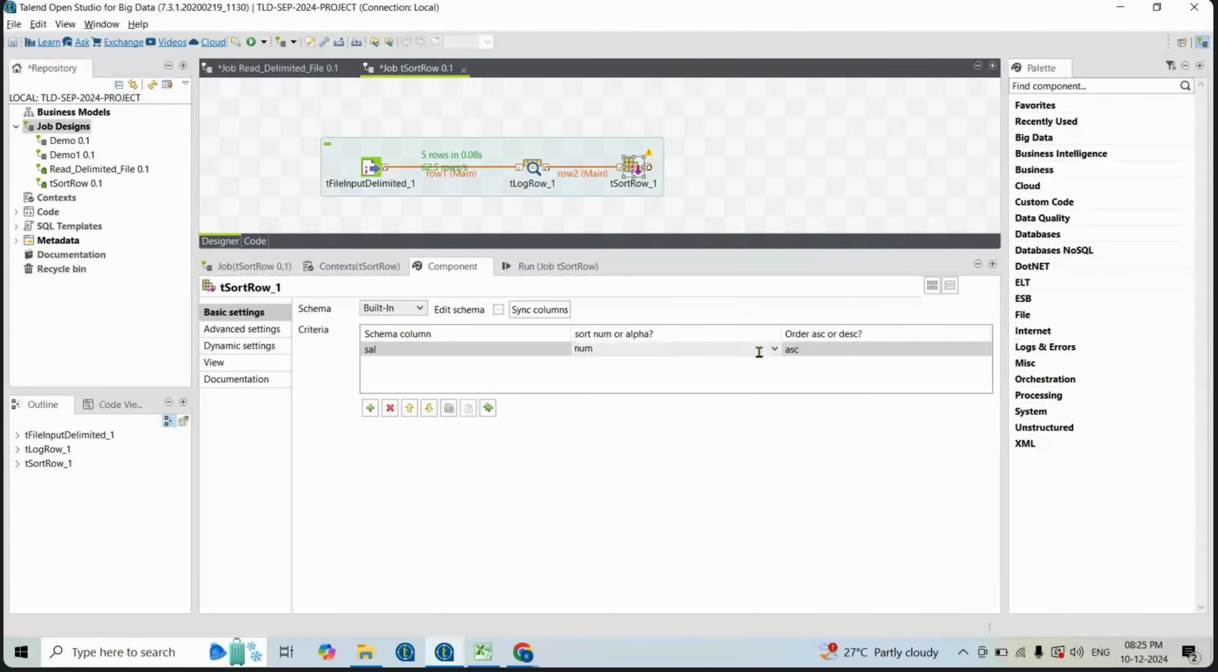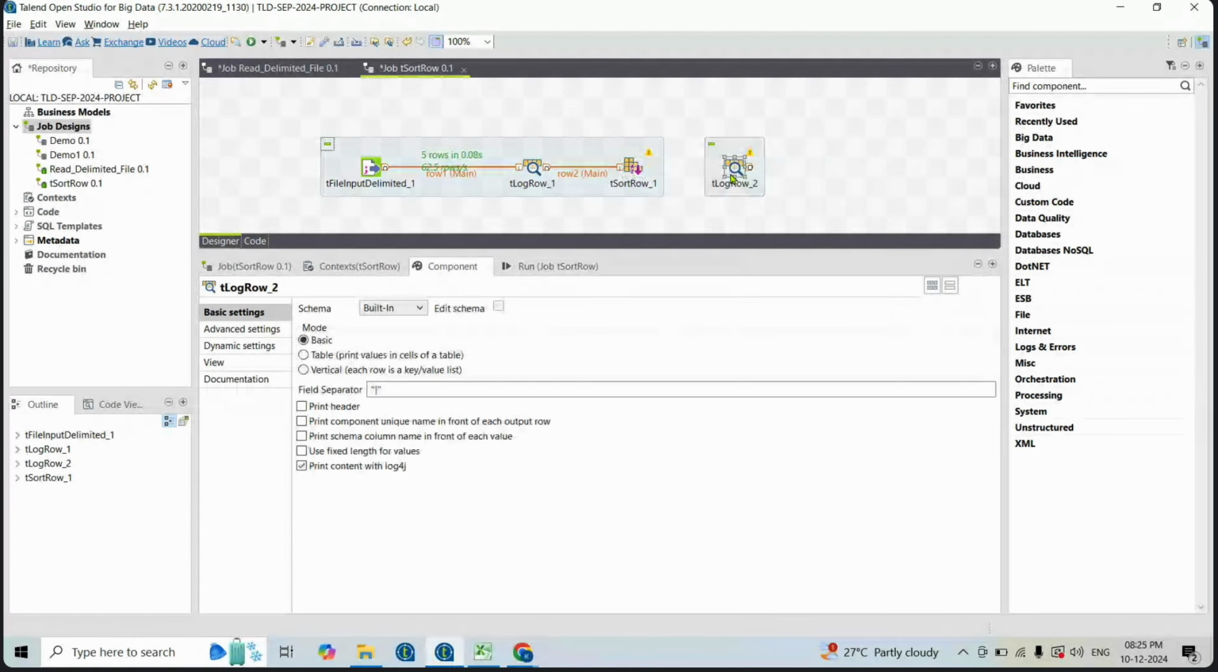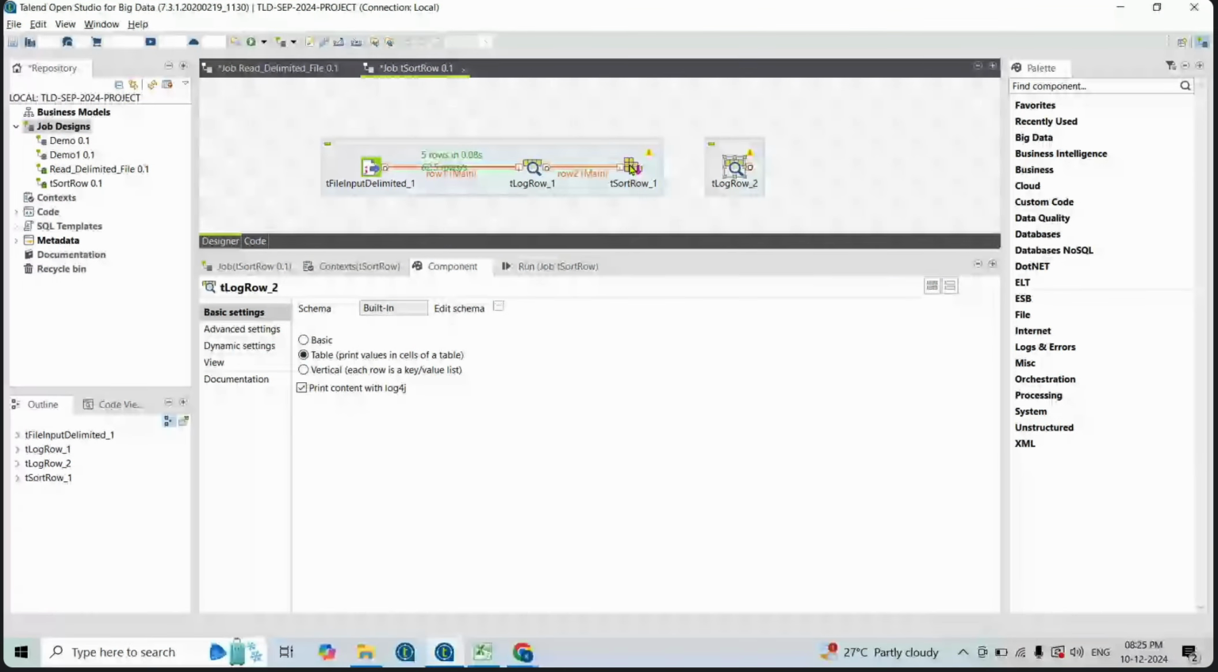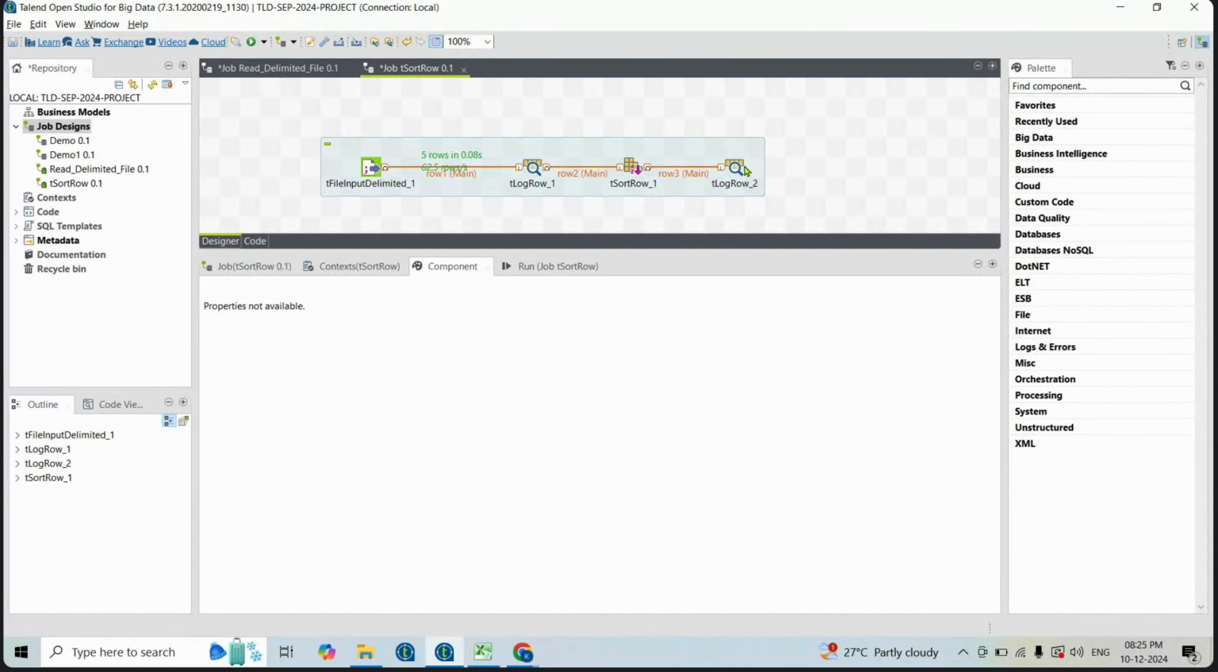Here the data is of type what? Numerical, alpha or date. What is it? It is number, right? Salary is of number type. So when the data gets sorted, it will be considered numerical, numbers, right? So I want it in ascending order. Let me save this and let me put a T log row to display whatever data will be getting sorted according to the logic which we have given in T sort row.